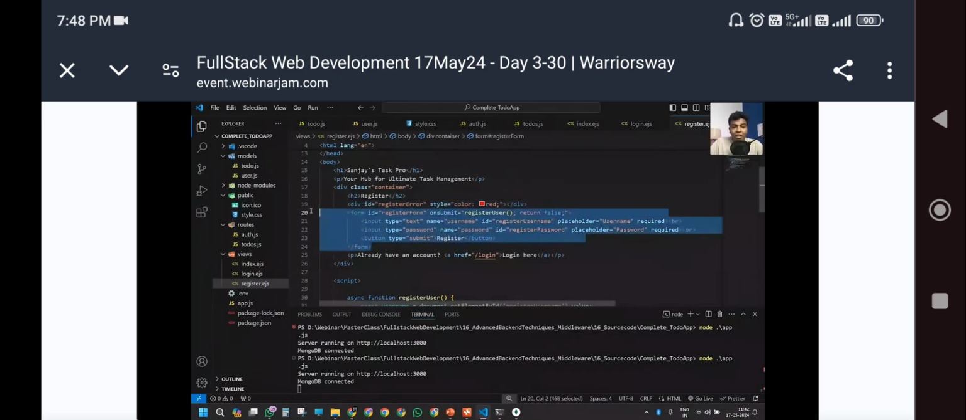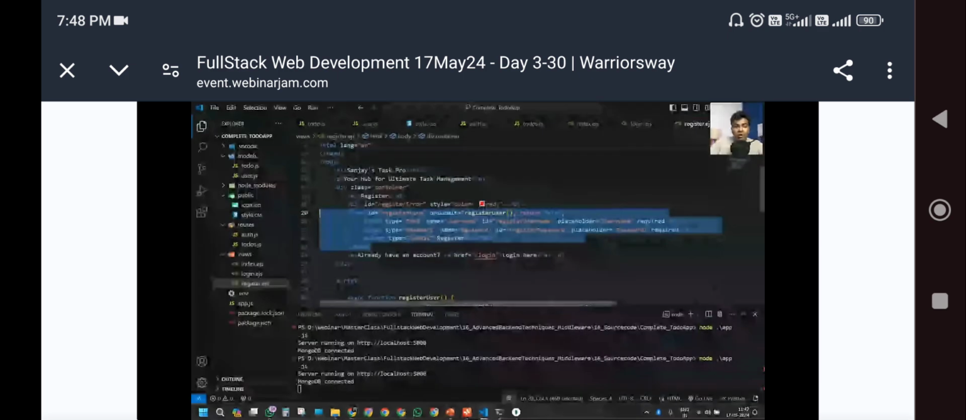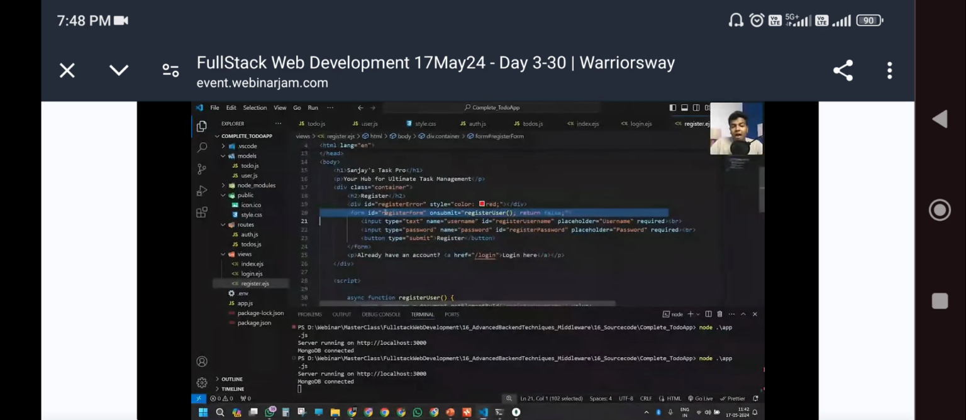For that, we have created another div where the style color needs to be red. And after that, we have created one form. That form contains only two fields: one is the username field, another one is the password field. For that form, we have given an ID called registerForm. onsubmit is registerUser, return false.